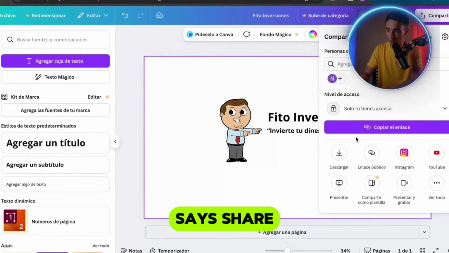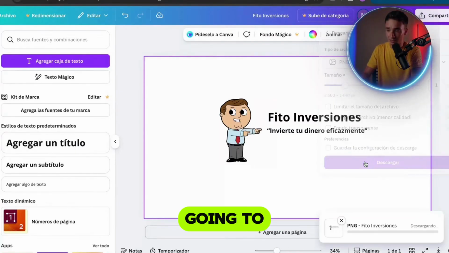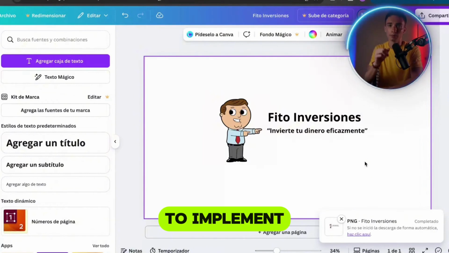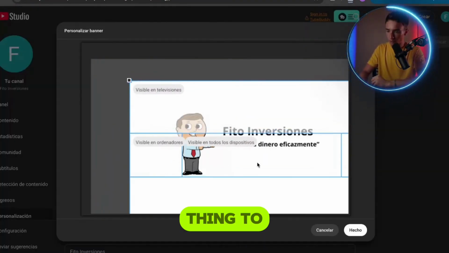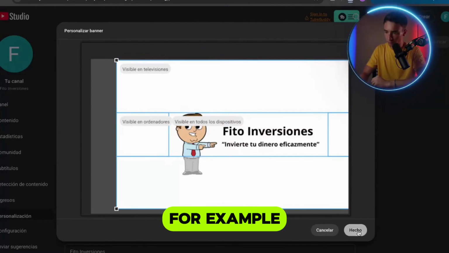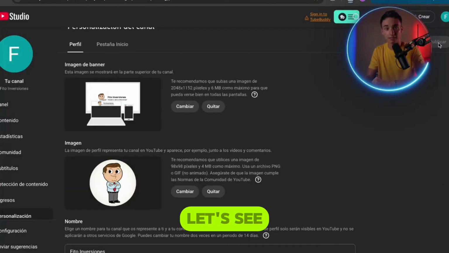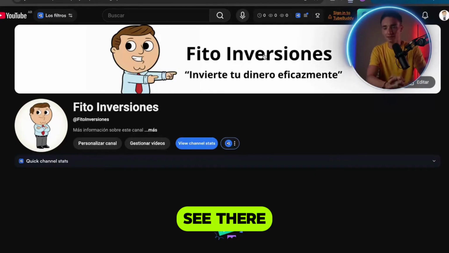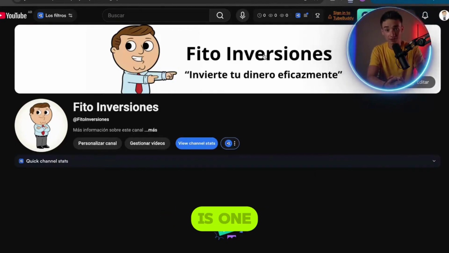Simply where it says share, you're going to go to the download section, and you're going to download this image, and now we're going to implement it on YouTube. The only thing to do here is to adjust it slightly so it looks good. There we have it, for example. We click Done, Publish, and now let's see how our channel turned out. And as you can see, there we have our channel set up, the Fito Inversiones one.